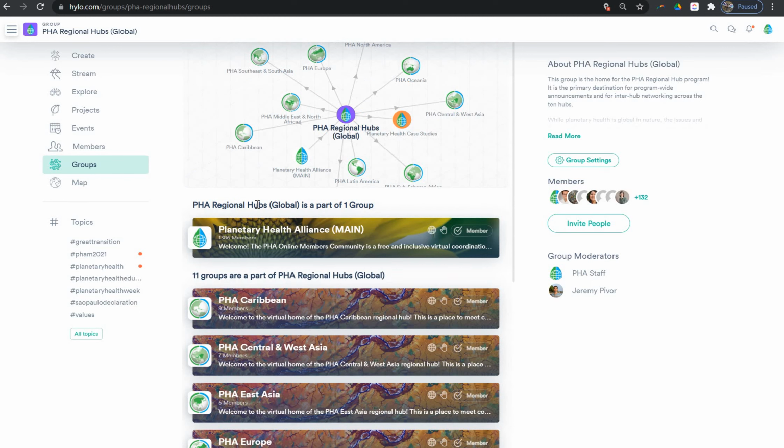In terms of accessibility settings, the Regional Hubs group is actually open for all who are members of the main PHA groups, so no join questions are necessary.